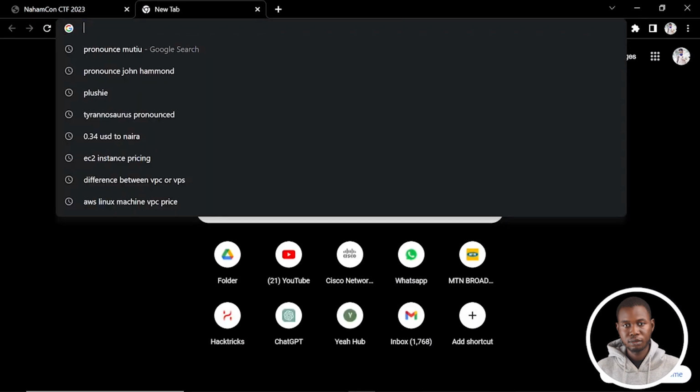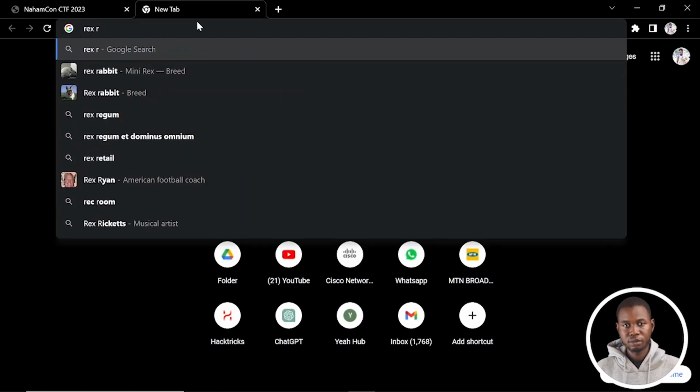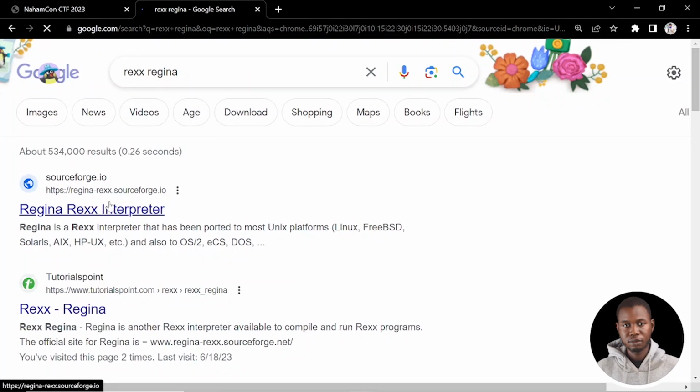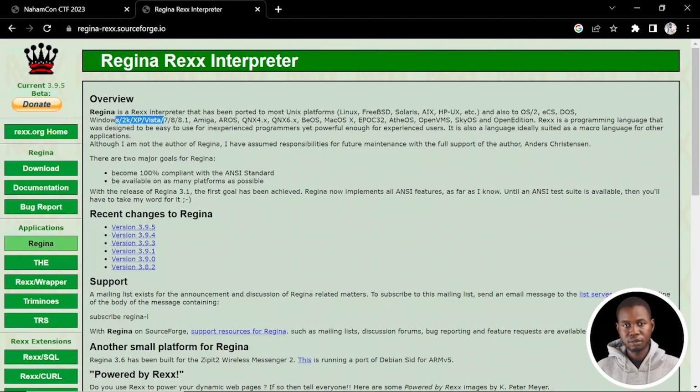If we do a little search for Rex, Regina, we get information about Rexx Regina. REXX is a programming language that was designed to be easy to use for inexperienced programmers, yet powerful enough for experienced users. Regina REXX is an extension of the REXX language and it provides additional features and capabilities. It is also known for its simplicity, ease of use, and cross-platform capabilities. It also allows users to write scripts to perform various operations, manipulate data, and interact with different systems and applications.